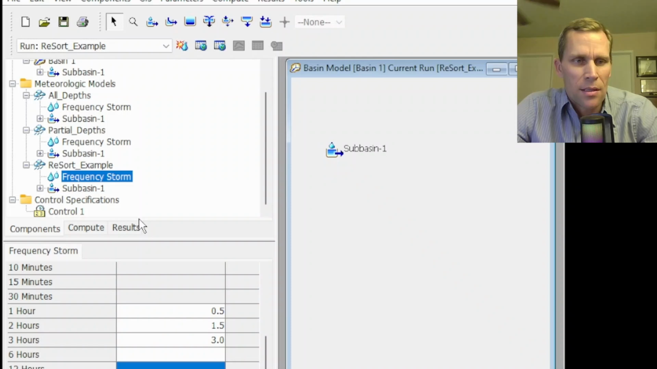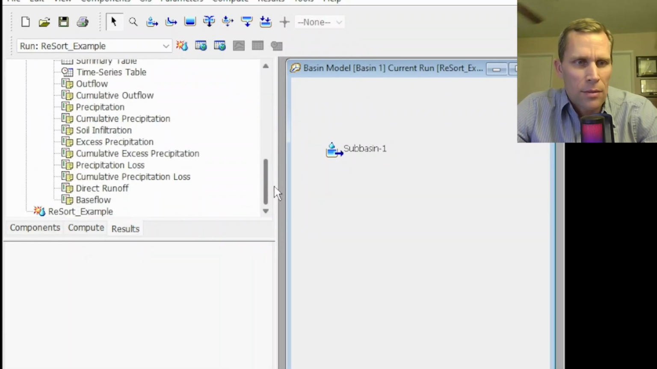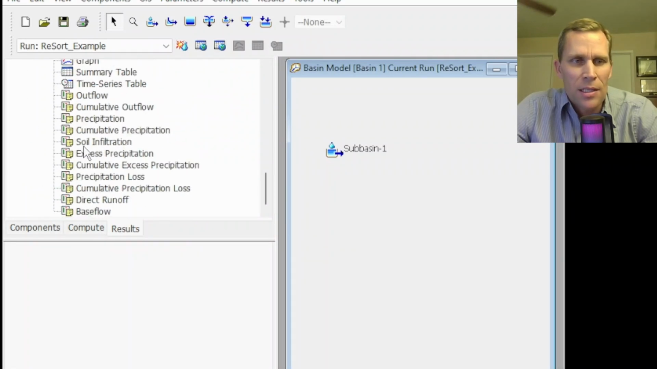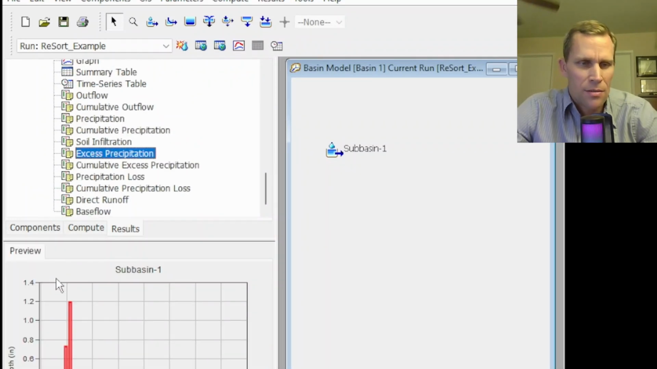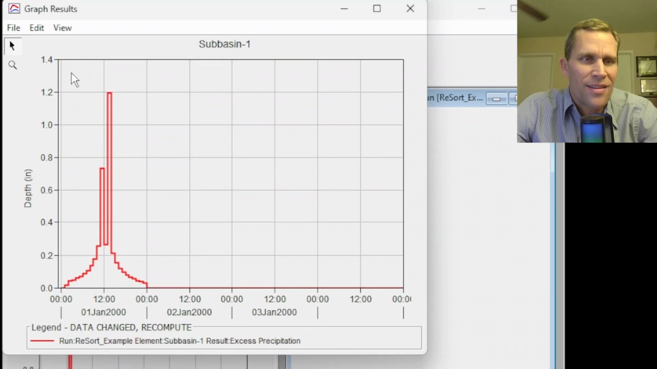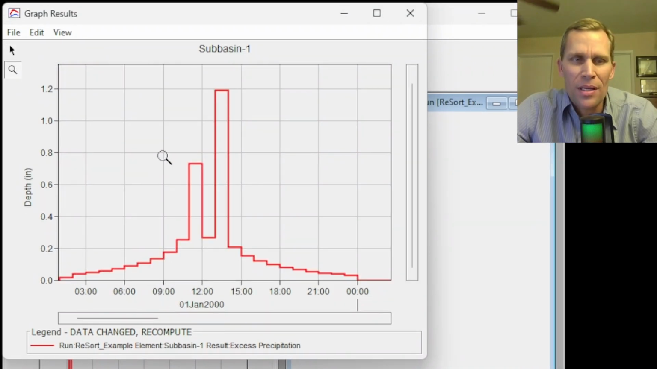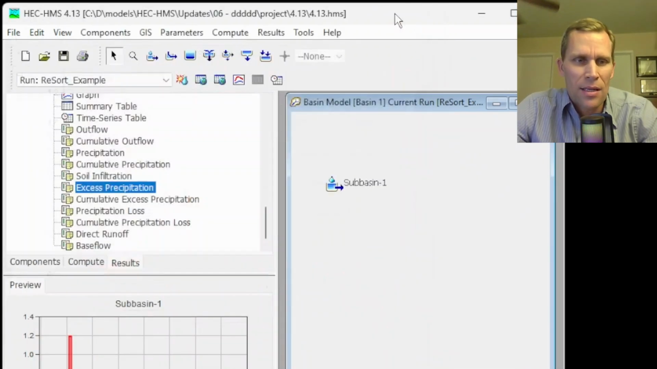Okay, that's done. I'm going to click on results now. Scroll down to the bottom. Here's our resort example results. Subbasin, and I'm just going to click on the excess precipitation. Okay, pop that out as a plot. Yeah, this has two peaks, called dual peaks. This is not natural. It probably shouldn't happen, and it's somewhat predicted by the data that we put in.